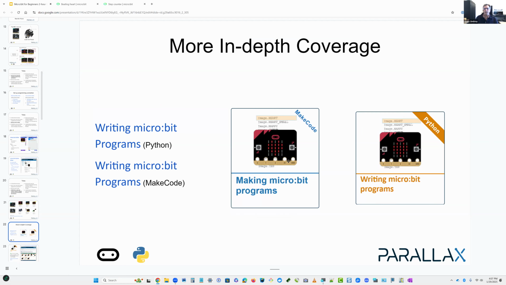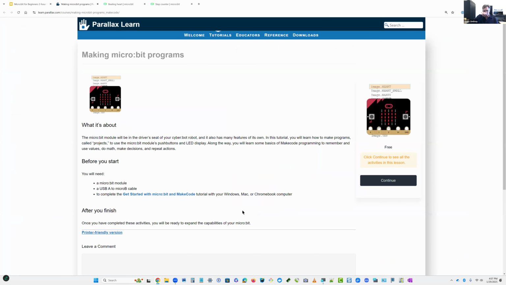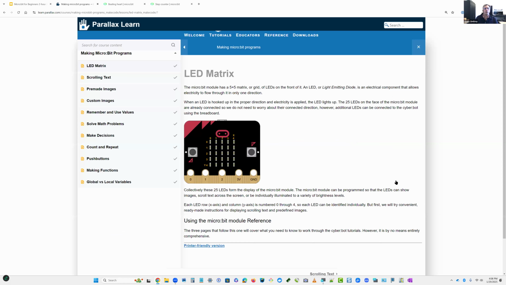So this is a slightly deeper dive into coding for the microbit. In terms of LearnPress, the parallax site mechanics, it's called a course, so you might see this referred to as a course. I consider it to be a chapter. And when you go into the chapter, it has activities.